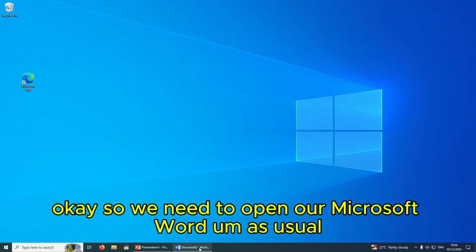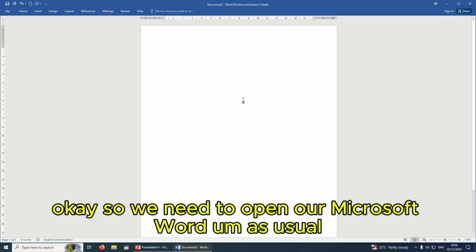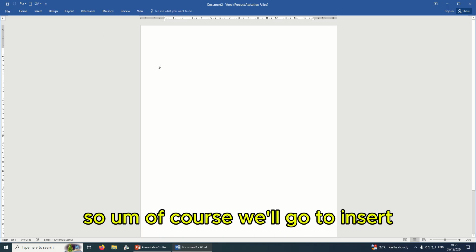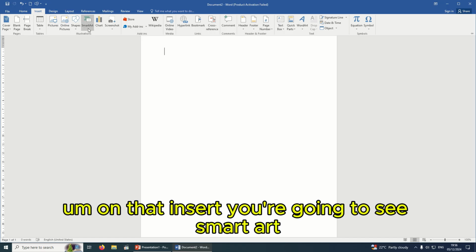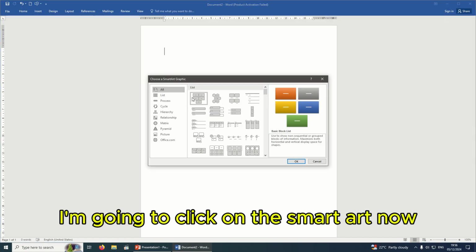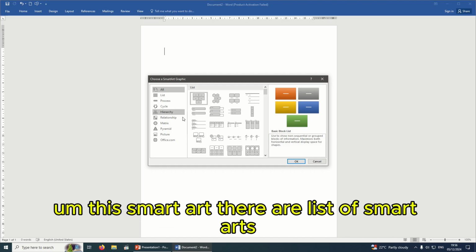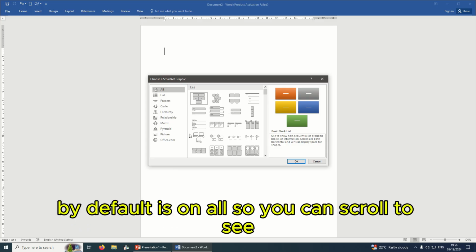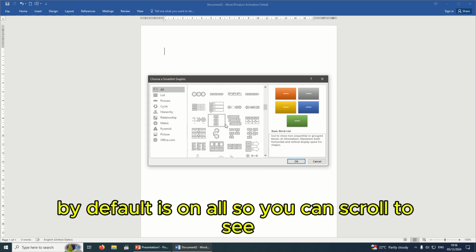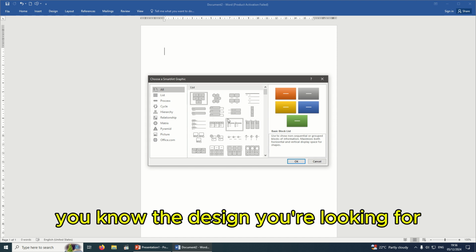So we need to open our Microsoft Word as usual. Of course we'll go to Insert. Under Insert, you're going to see SmartArt. I'm going to click on SmartArt. Now there is a list of SmartArt. We have lots of SmartArt here, different types of SmartArt. By default it is on All, so you can scroll to see the design you're looking for.